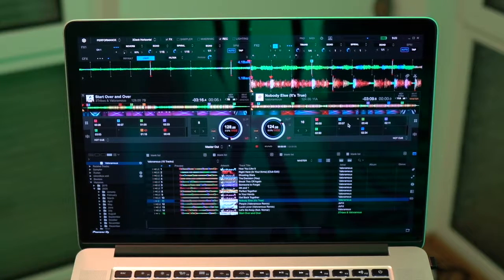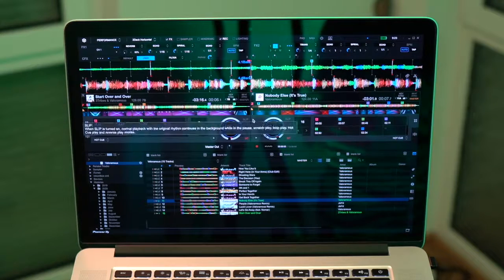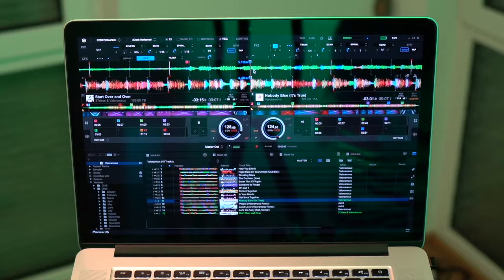Now cue point 2 is where I want that song to be playing exclusively, but not always. In this case with my song Nobody Else, the second cue point is the first beat of the first verse. And in this case, I do want this song to be playing exclusively at this point. But in Start Over and Over, my second cue point is actually just 3 beats later, and this is at the start of bar 5.